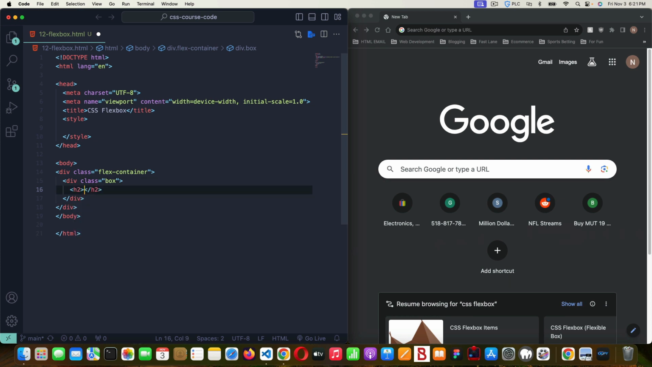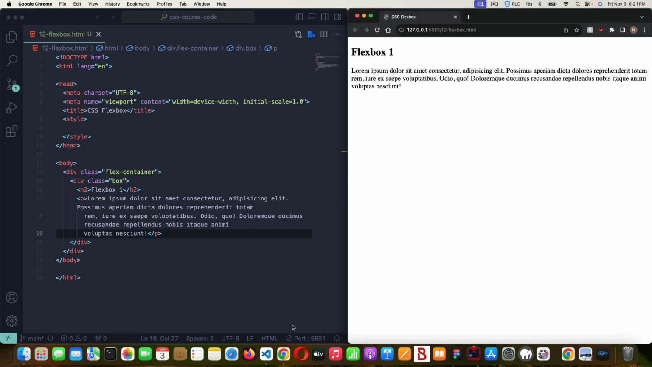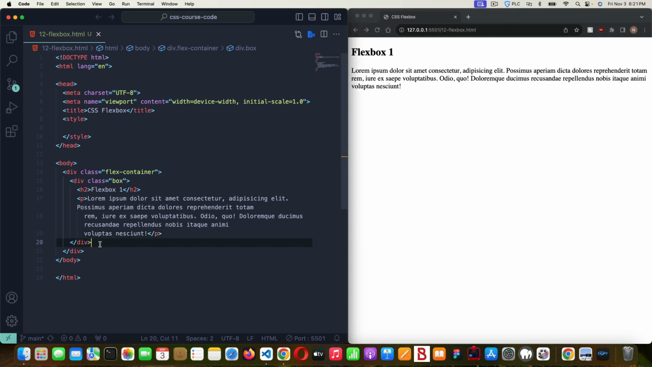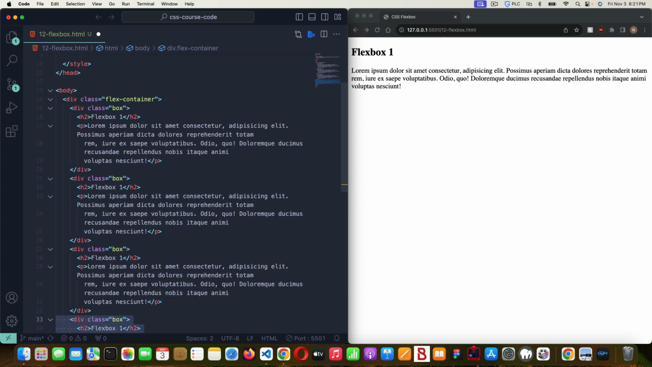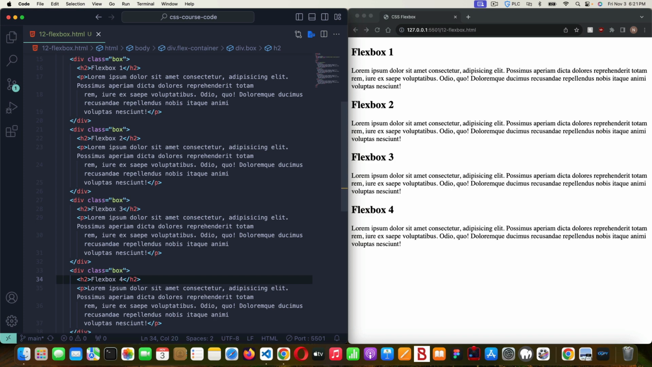And then I'm going to give it an H2, and I'm going to call this one Flexbox 1. And then we'll put a paragraph with about 30 words of lorem ipsum placeholder text. And let's go ahead and see what we have here. I'm going to go live using the Visual Studio Code Live Server extension. Okay, so that's what we have so far. Let's go ahead and add a few more boxes here. So I'm going to add 3 more. Say this is Flexbox 2, Flexbox 3, and we'll say Flexbox 4.